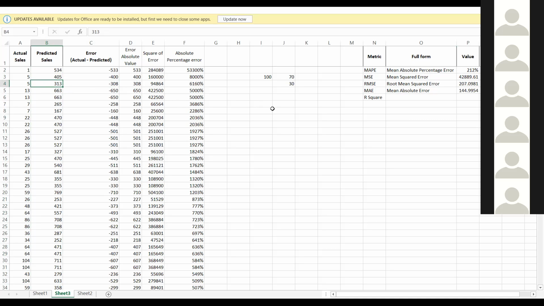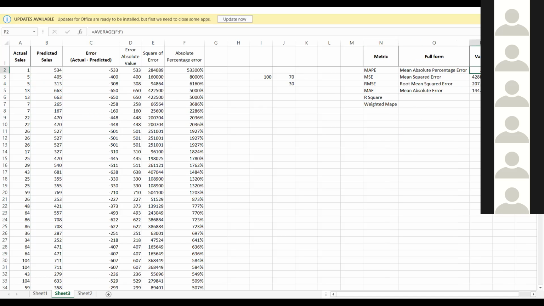Then I will cover one more concept, that is weighted MAPE. To overcome this problem, we use the concept of weighted MAPE. So you can see the MAPE is 212%. What this means is that if your actual sales is 1, your model can predict it up to 212. So for an actual value of 1, it can predict it as 212 also.